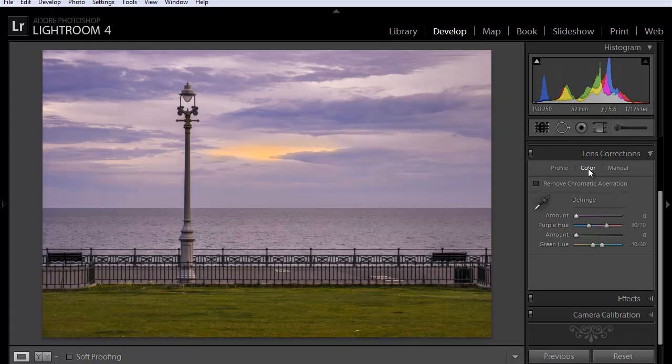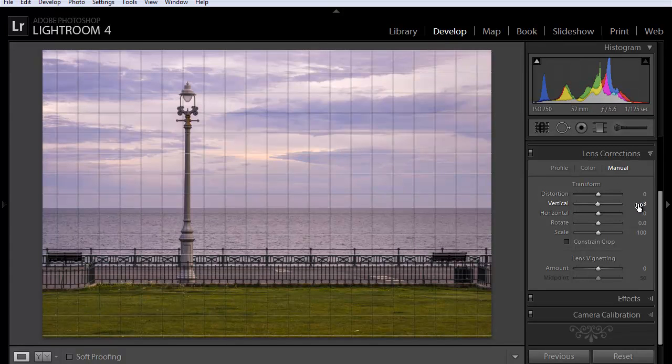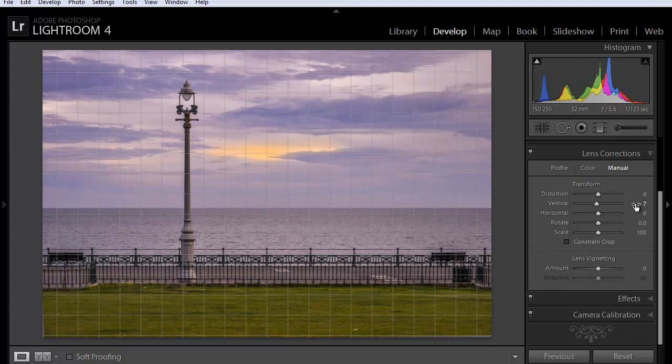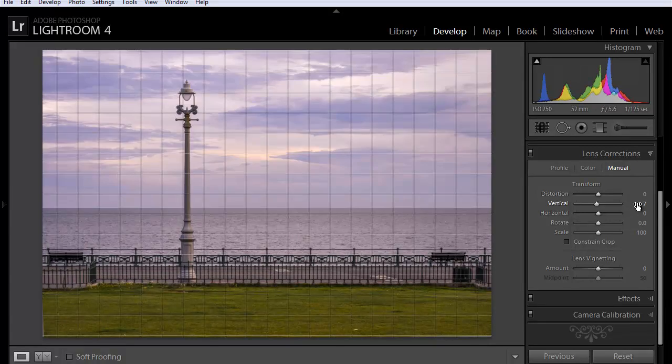And we're going to go to color and check remove chromatic aberrations. That's just for the little bit of colors that you get sometimes around the subject and elements between dark and light colors. Okay, manual, and I'm going to go maybe to the verticals, and I never know which way to go, if I have to go left or right. Yes, I went left, so it's minus, and that's minus 7. Yeah, that's quite good here.